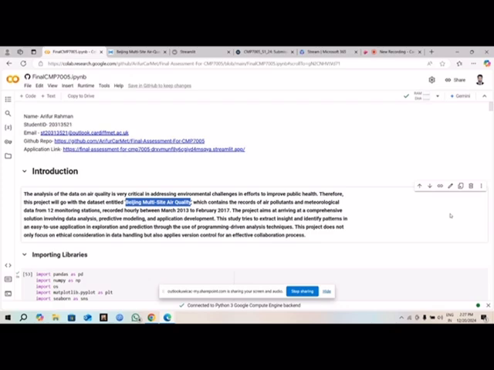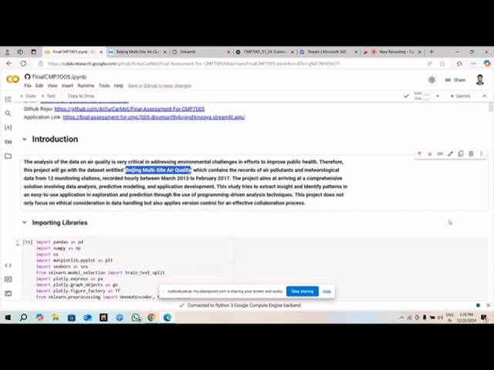So this is my final assessment for CMP 7005, and this is the famous dataset for air quality in China between 2013 to February 2017. So there are five tasks I need to do.